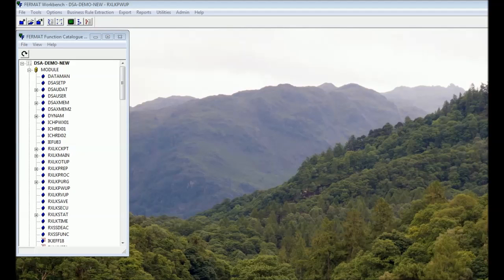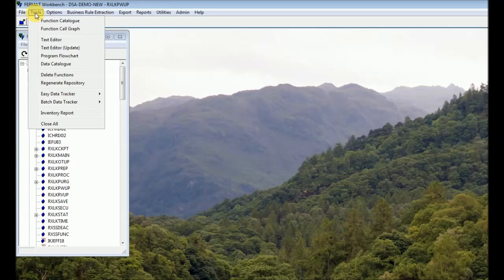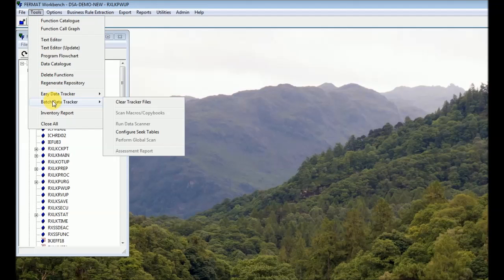Now we'll look at the way Workbench can improve the process of change analysis and also estimation of the effort involved in a change. To do that, we will use a tool that we call the Batch Data Tracker. This allows us to identify pieces of data within the project so we can see where changes will be required.